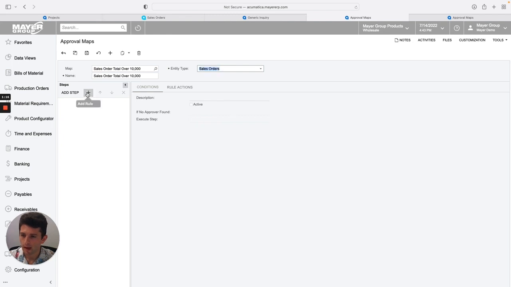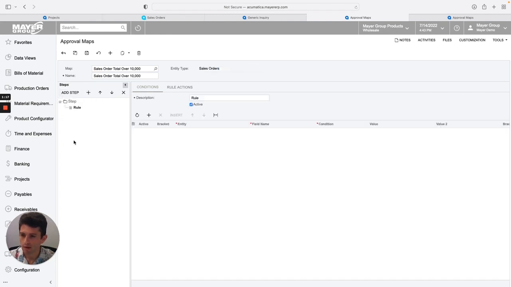I would then want to add a rule in the steps sidebar, which is where you're going to add one or multiple steps to your approval map. If you want a chain of approval processes, you could add multiple steps to your approval, but in this case, I really only need the one step. So I'll just call it, again, sales order over 10,000. If you wanted to have multiple steps, naming them is going to be the easiest way to keep track of them.